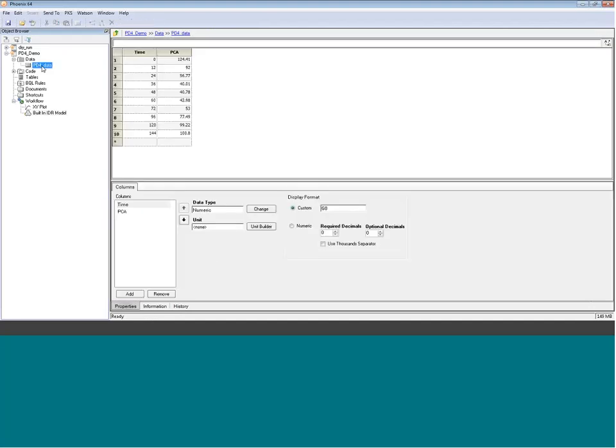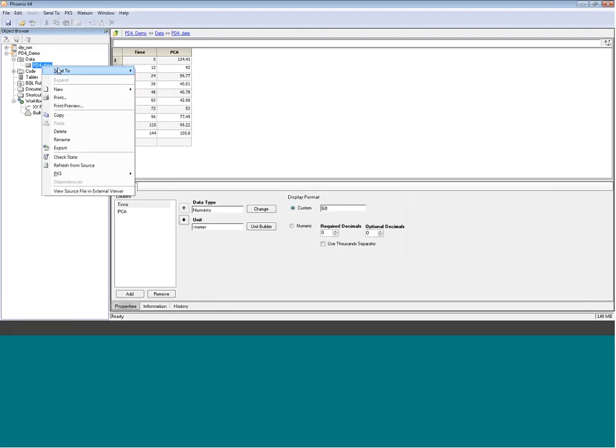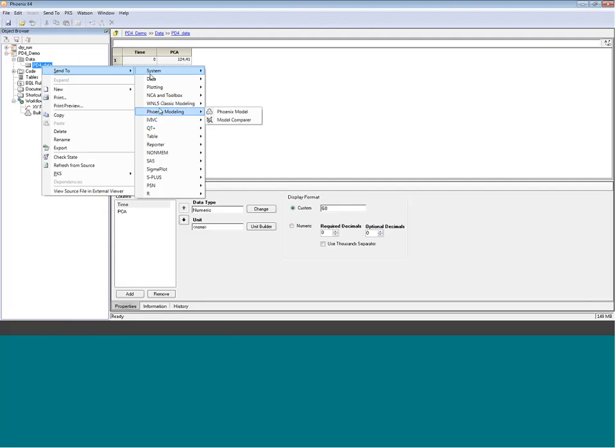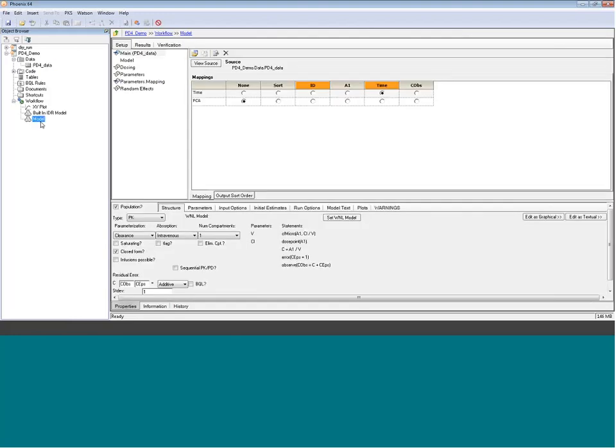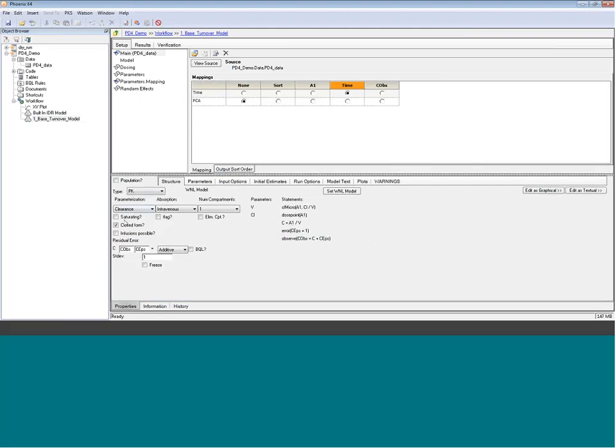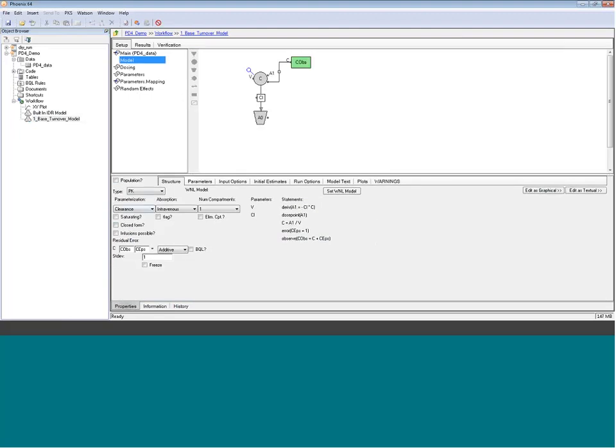Okay, so at this point, I'm going to go ahead and run the text model that we discussed in the slides, the first turnover model, Model 1. We'll send this to Phoenix modeling and then Phoenix model. I'll call this 1 turnover, base turnover model. Okay. I'll go ahead and toggle off population. And then for the model text, I'm going to switch to edit as textual. So edit the model as textual.